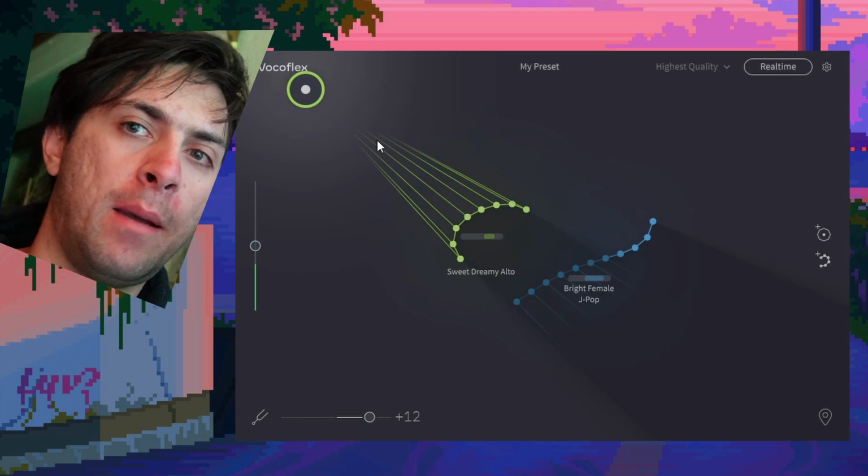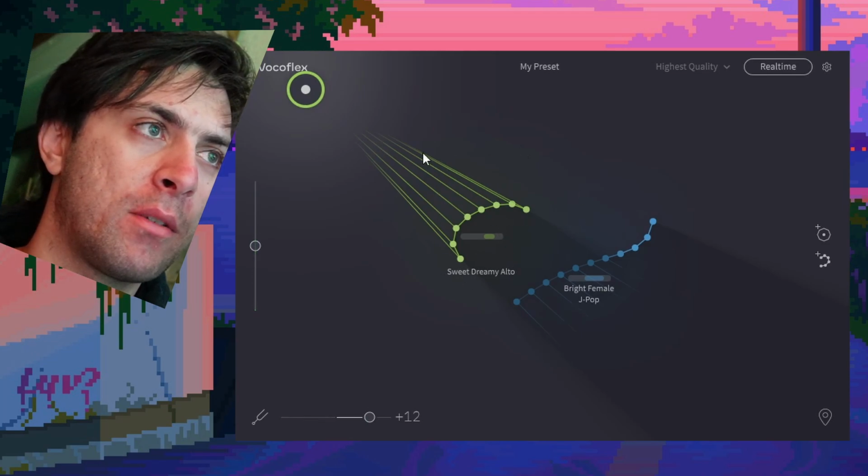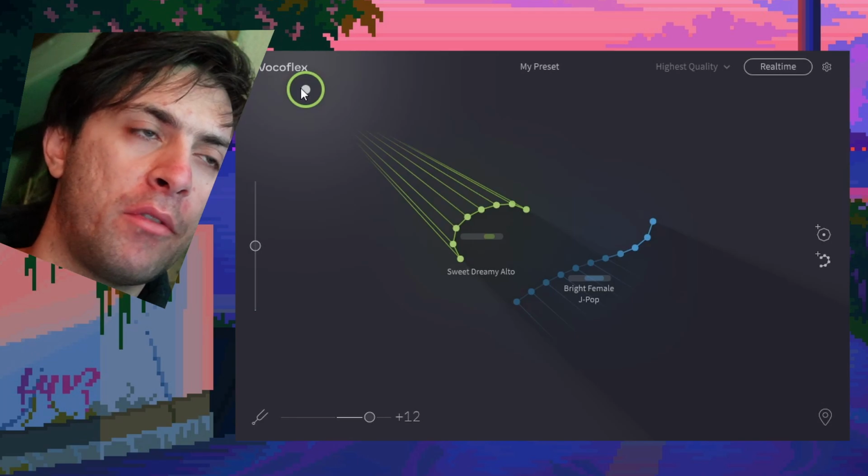And this sort of amplifies the characteristics of that voice. So this one sounded dreamy, so it gets even more dreamy and a little bit more muffled than the other one.